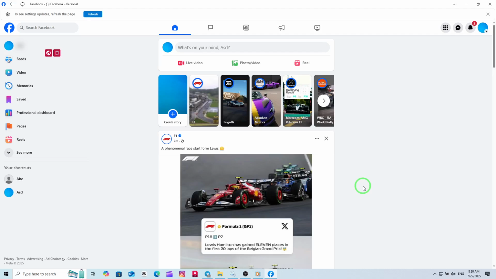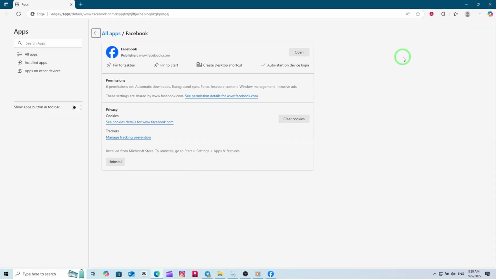From the menu that appears, select the option labeled App Info. This will open a new window with all the details about the Facebook app installed on your system. Here, you'll see various options that control how the app functions on your device.